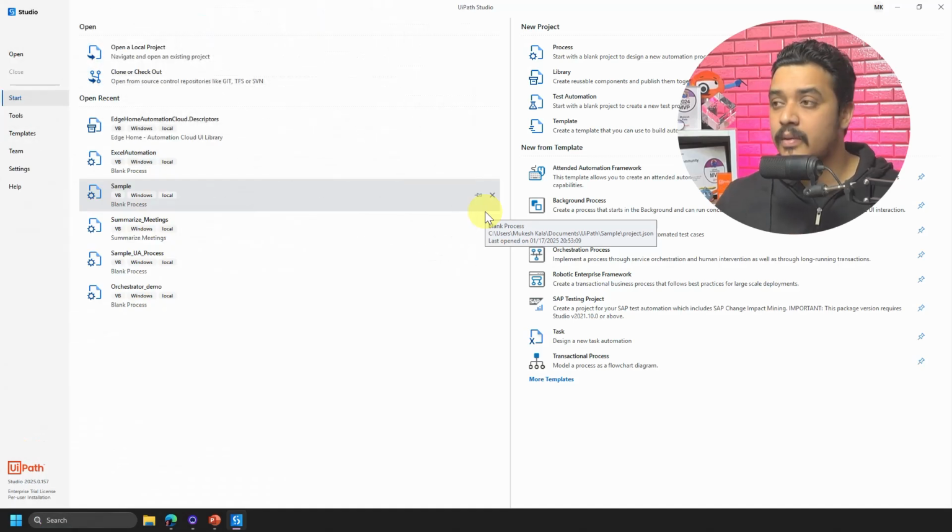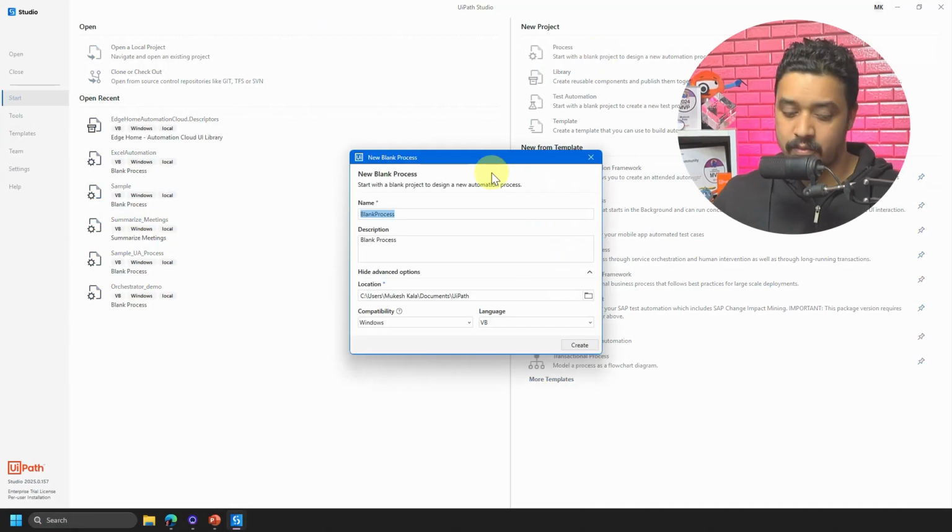So let's try to answer the question: can we also integrate computer vision in the object repository or not? To answer that, I am back in my UiPath Studio. Let's quickly create a process. I'll call it a sample process for CV and hit create.